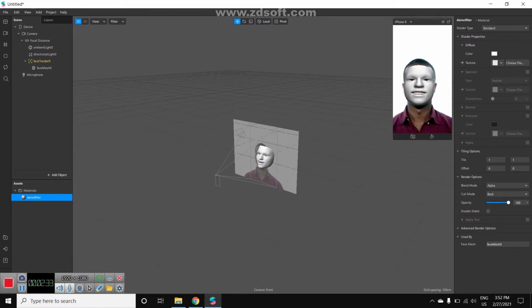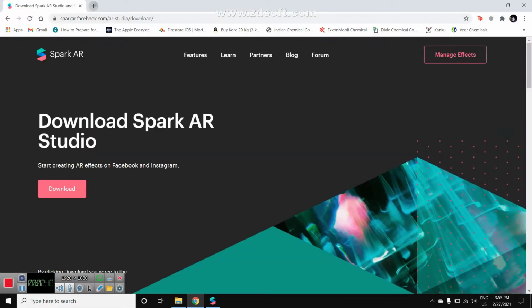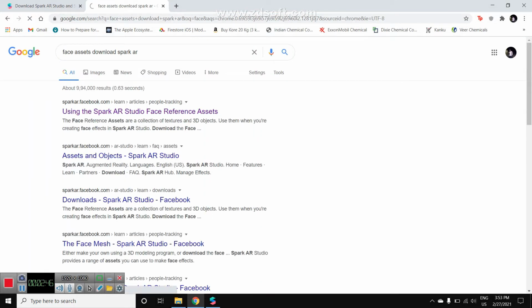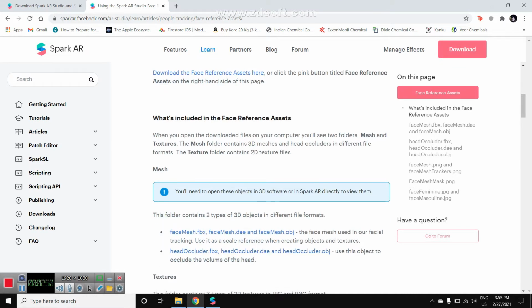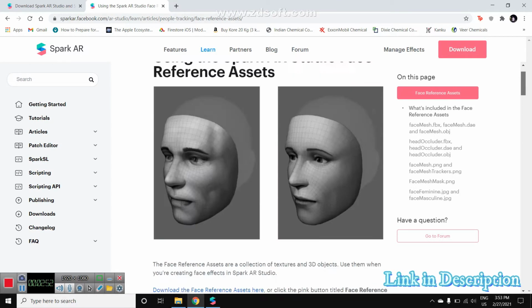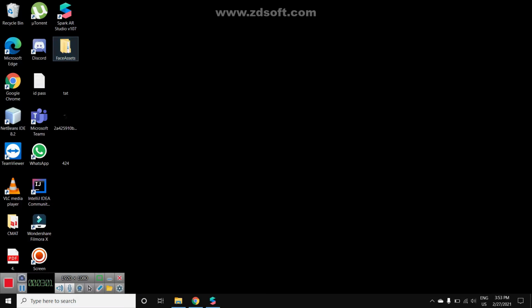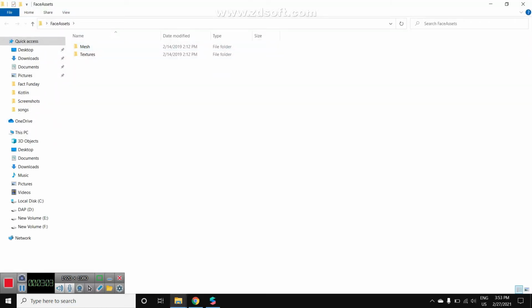So now for creating a face filter we need face assets, which we will get from the Spark AR Studio. You can download this from here and here also. I have also given a link in the description to download it directly. By downloading face assets you will get these two folders. First one is mask and second one is texture. We are going to use the texture folder.